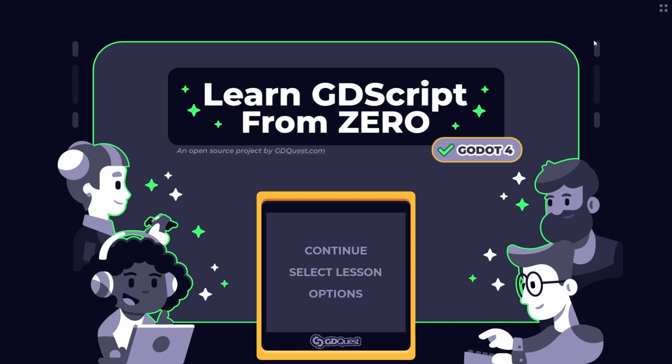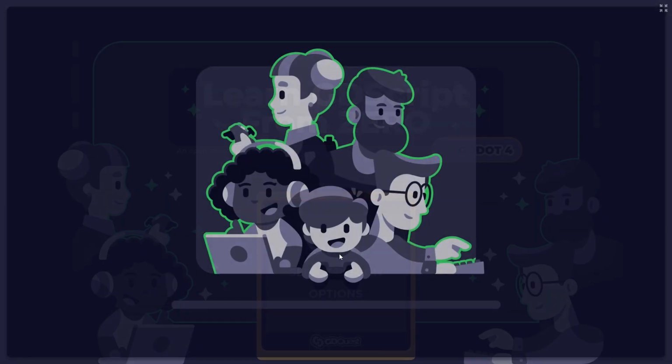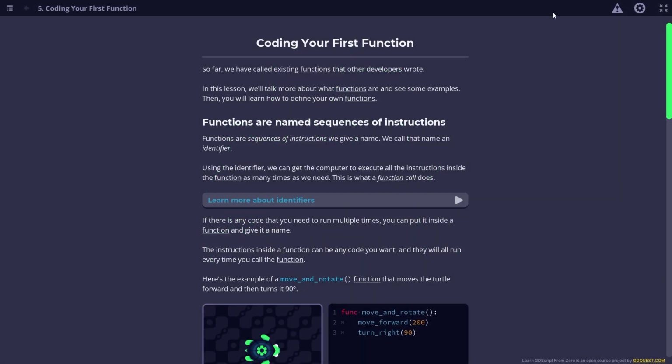So now we're back to learning GDScript from zero by GDQuest. We're going to continue from where we left off on coding our first function. So far, we've called existing functions that other developers wrote. In this lesson, we're going to talk more about what functions are and see some examples. Then we're going to learn how to define our own functions.